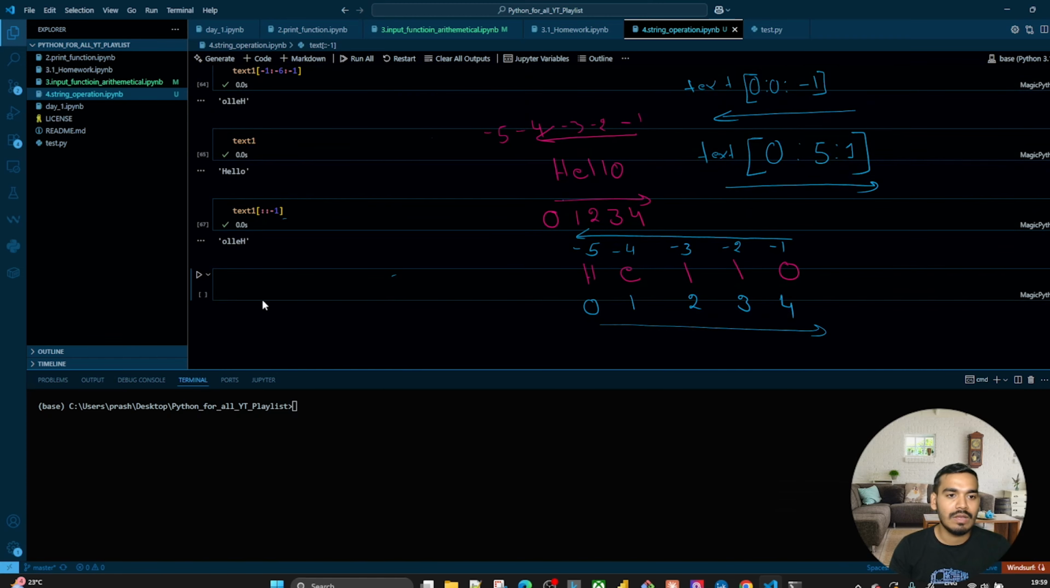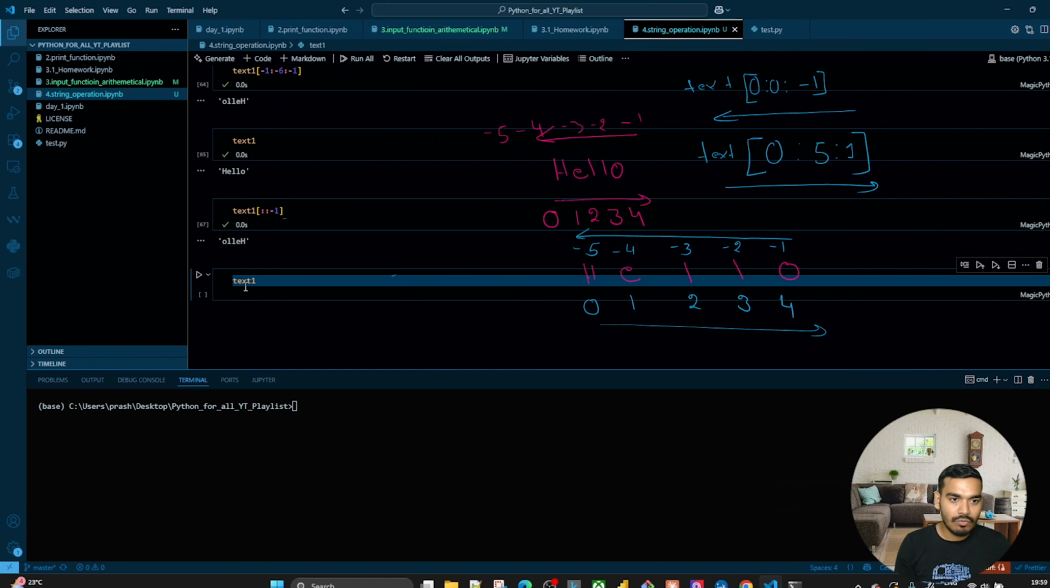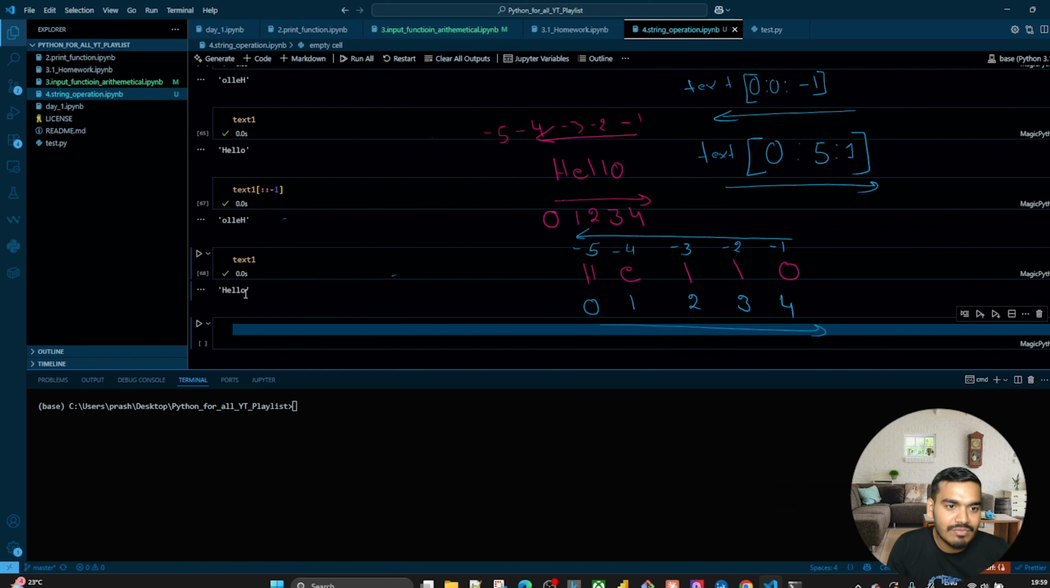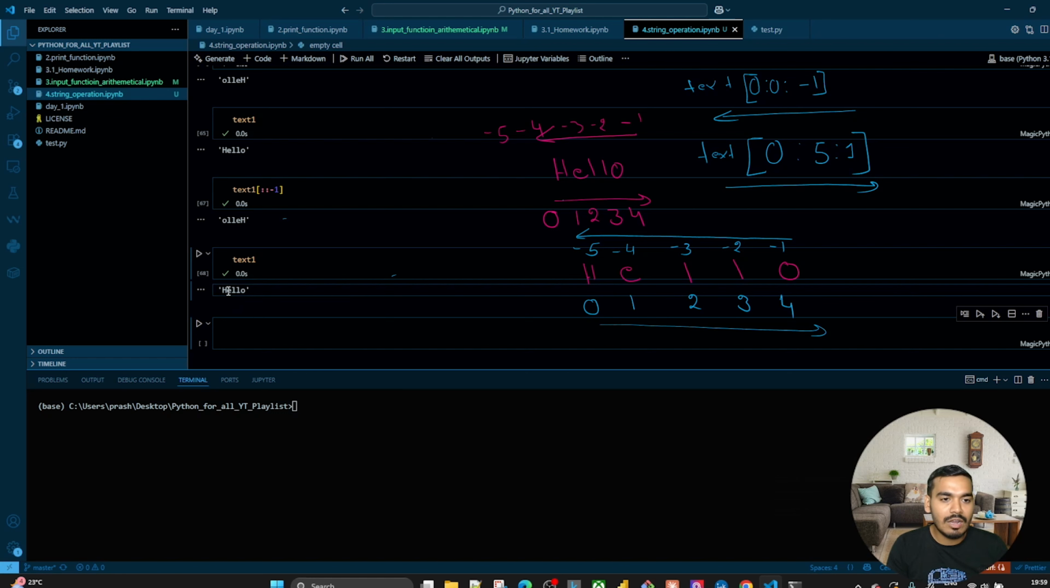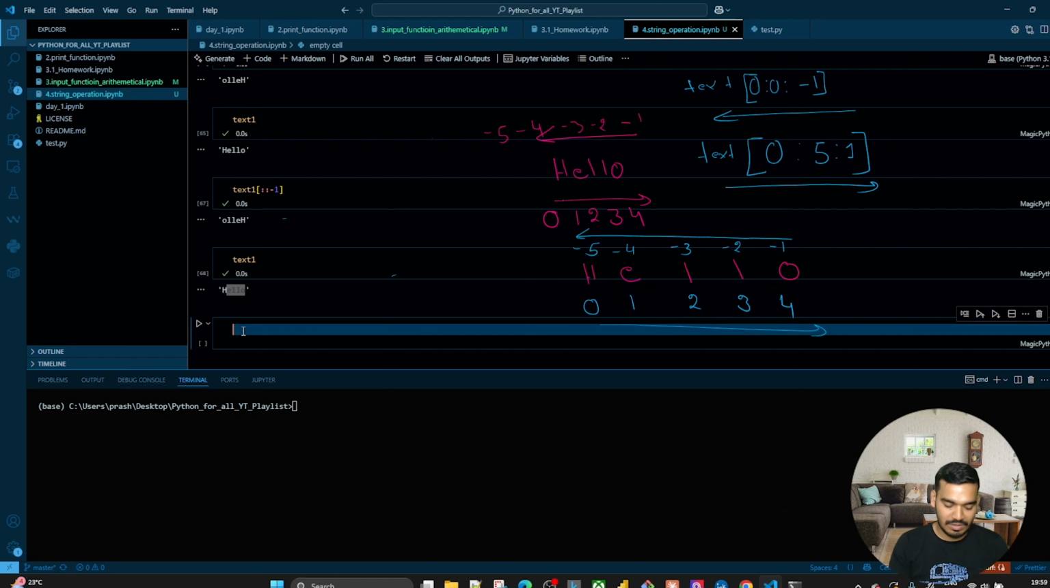Clear? Now let's take one more example. I have this hello, but I want to return only these four letters, and that too in the reverse direction. So for text1, I said only ELLO. We know that the O is at -1 and E is at -4. So I'll write over here that the lower range is -1.